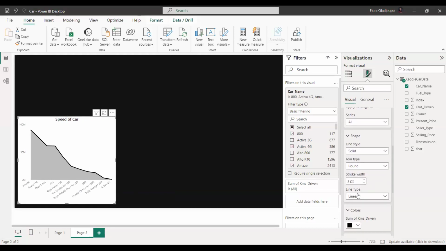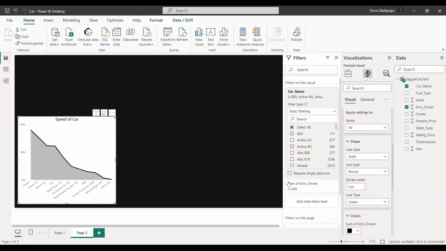You can also change the format with which your line is showing. This is on a solid style now. If you want it to be different, like dash, like this, you can change it. If you want it to be dotted also, you can change it. So for now, we go with a solid style. You can also change how it is joined. So we have this.